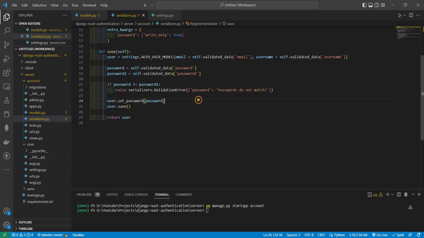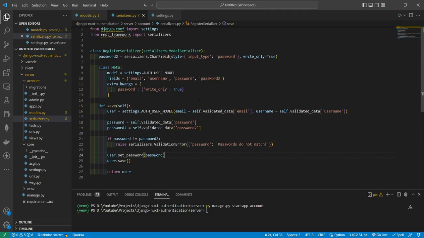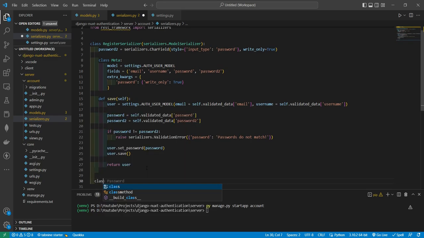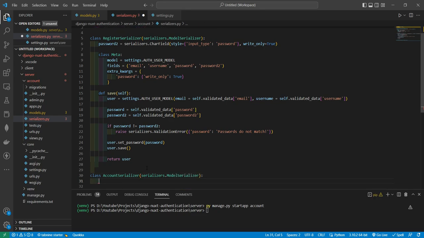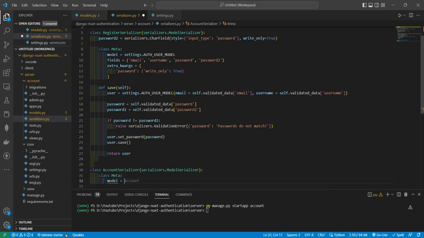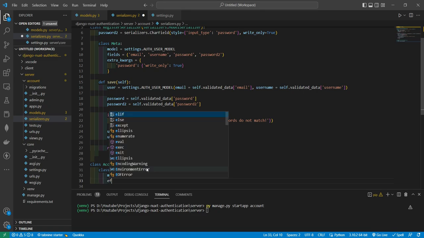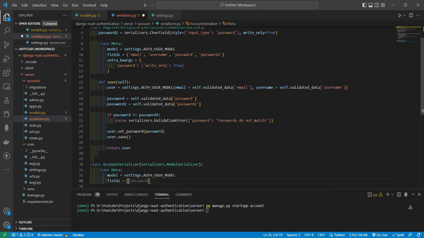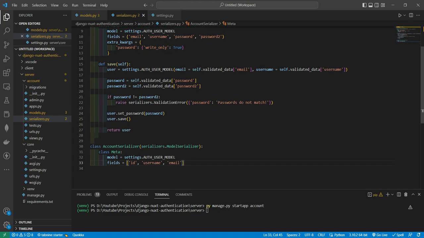So this was the register serializer. Let's create another serializer for getting the user data. Let's call it account serializer. Now the fields we want to get are ID, username, and email. And that was our whole serialization logic.